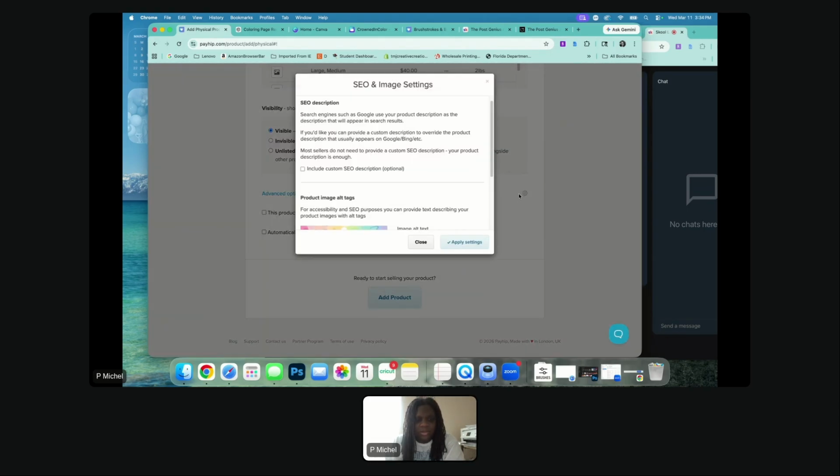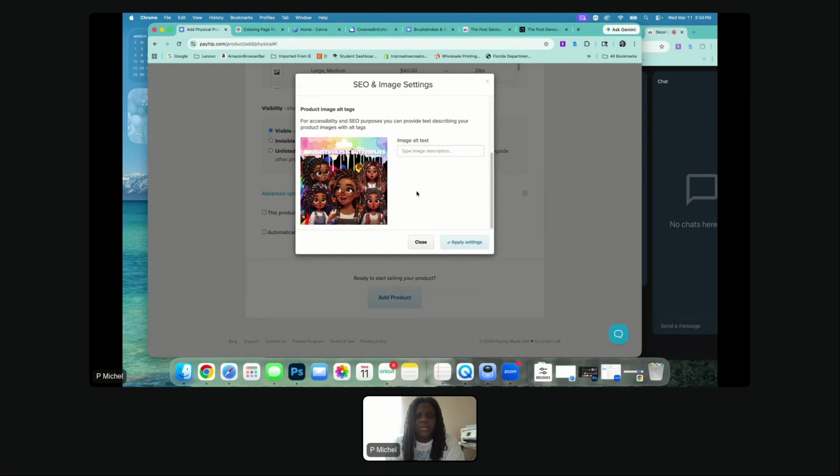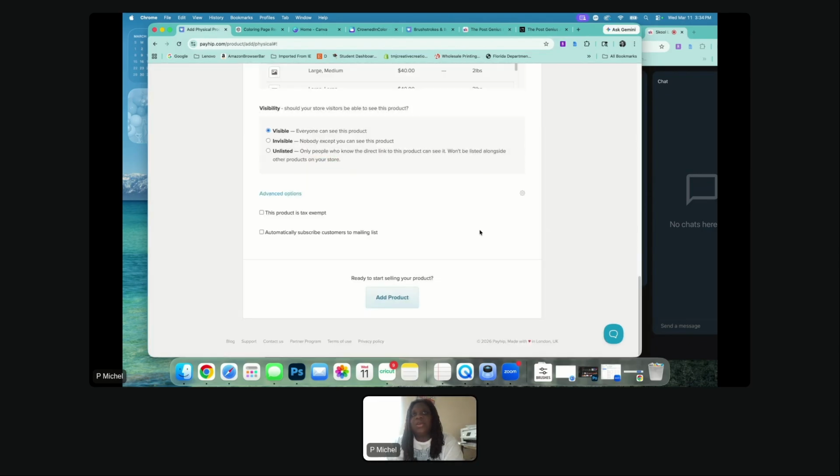The other one was product image alternate text. So you could put alternate text in here. That helps the visually impaired. If they're searching for something, they need to search for the word. You can describe what's in your photo, and it would appear. It would, I guess, speak to them what the actual picture looks like.